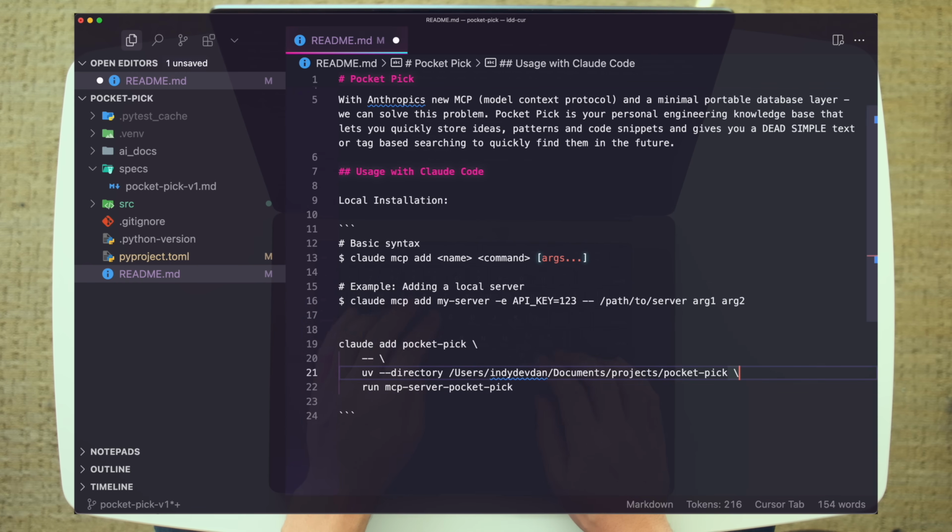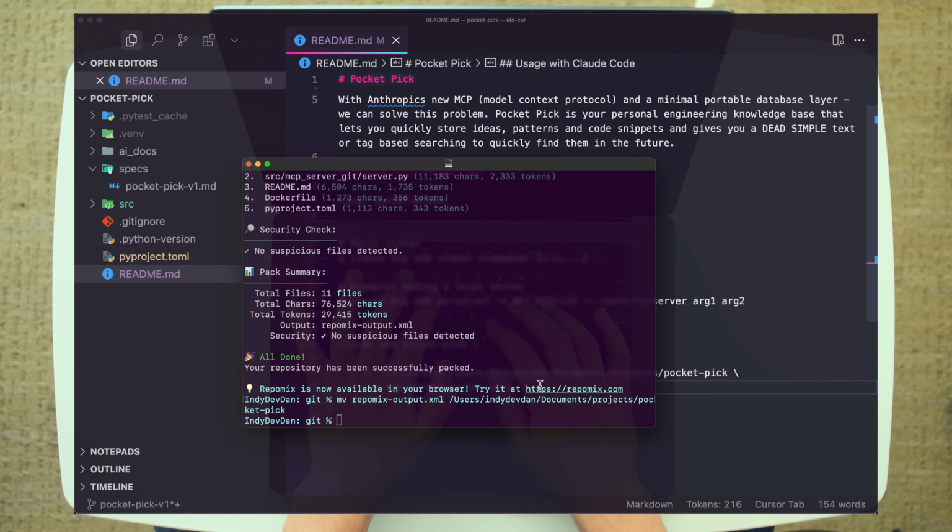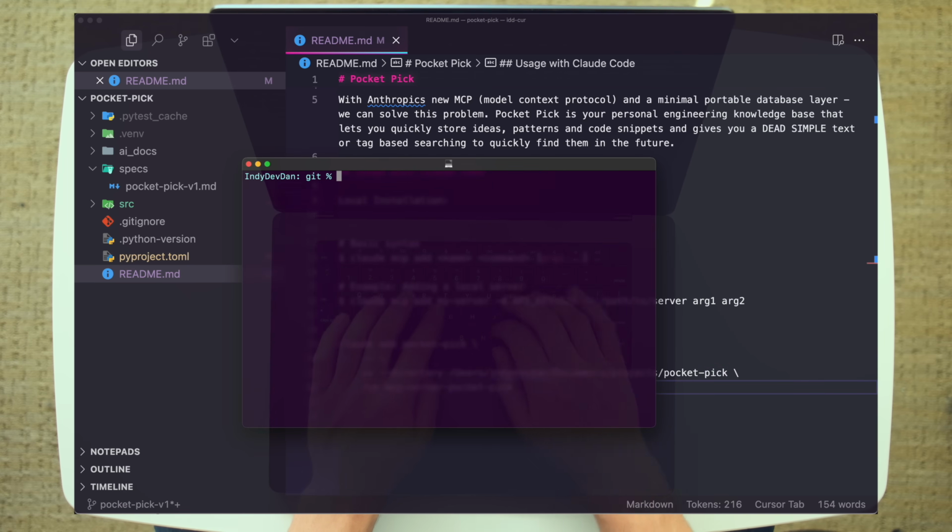So what are we doing now? Now we're actually running our MCP server. We just created a brand new Pocket Pick code base as an MCP-first tool. So now we're going to test it.